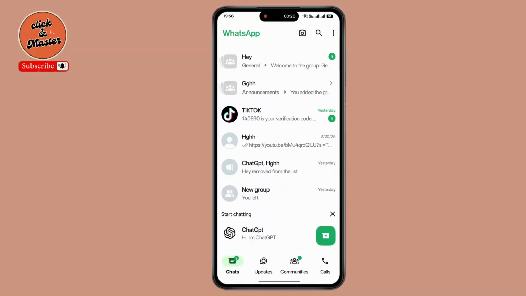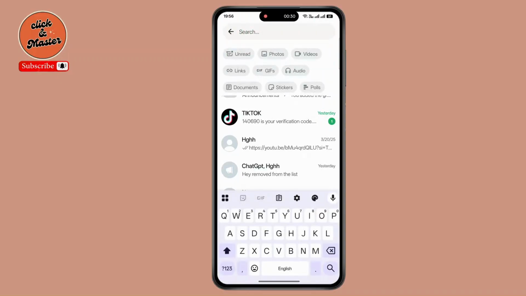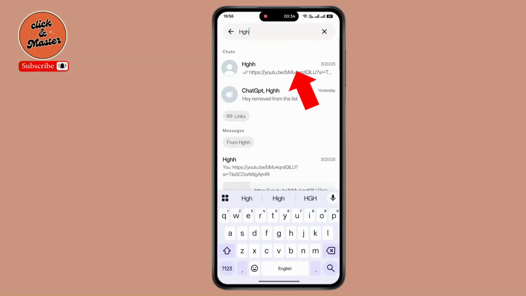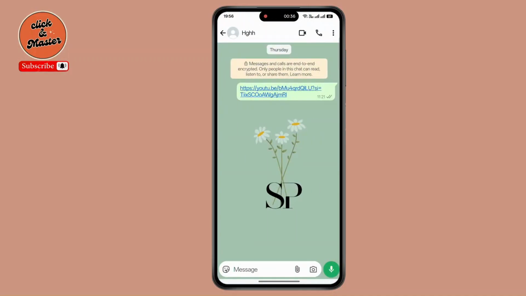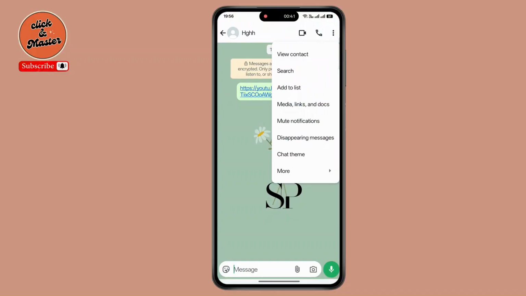Now open up your chat on WhatsApp. If you want to search for the chat, tap on the search icon and type the name. Now tap on the chat. Now tap on the three dots at the top right corner. Now simply tap on chat theme.